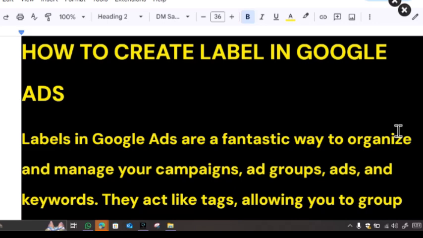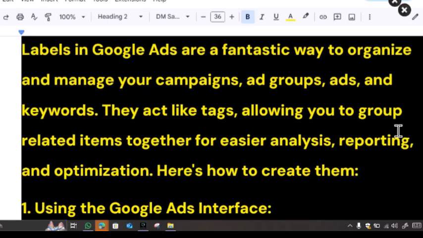You see, labels in Google Ads are a fantastic way to organize and manage your campaigns, ad groups, ads and keywords because they act like tags, allowing you to group related items together for easier analysis, reporting and optimization. Now I'm going to show you how to create them.